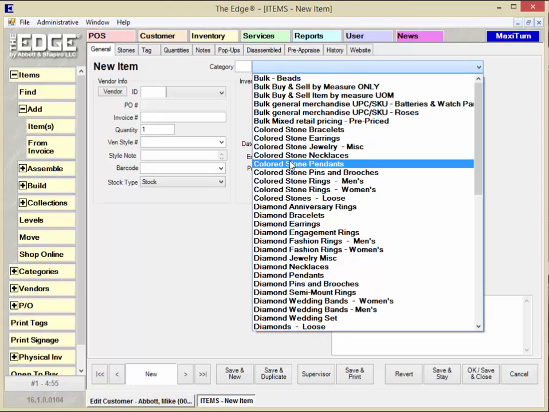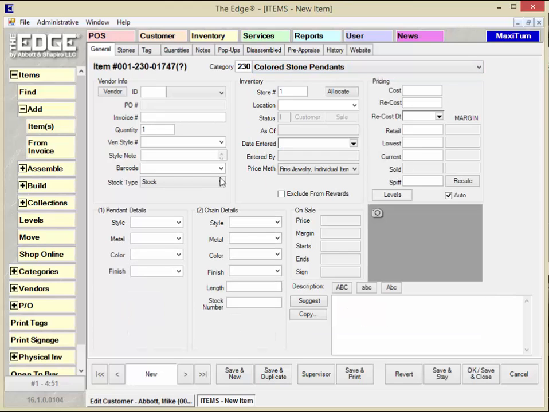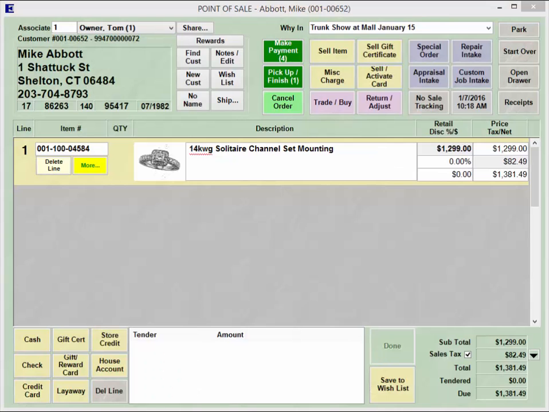Be sure to enter every item into inventory. Enter each piece of merchandise into its appropriate category. There are stock types for memo and consignment goods. The correct use of these is essential to good reporting.